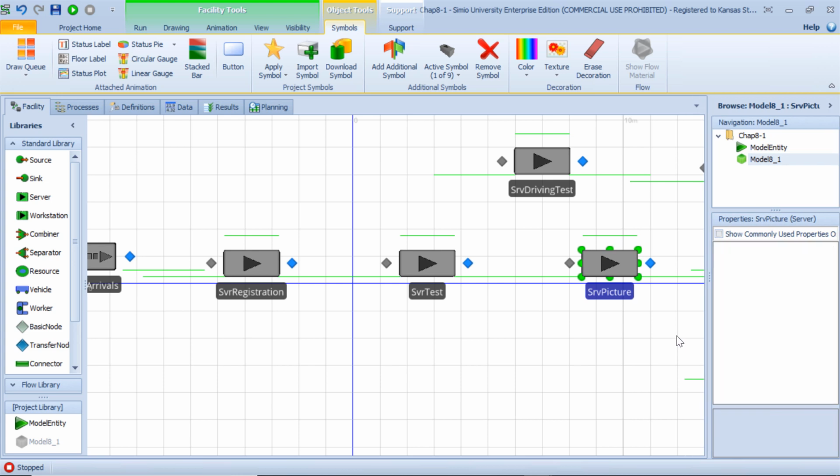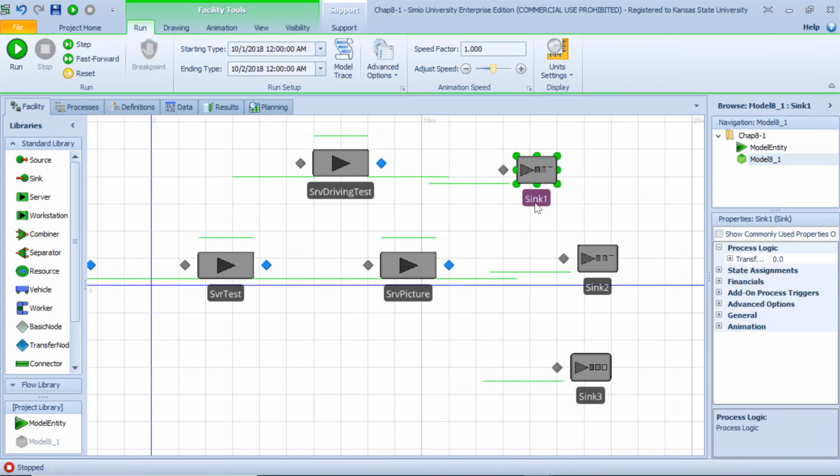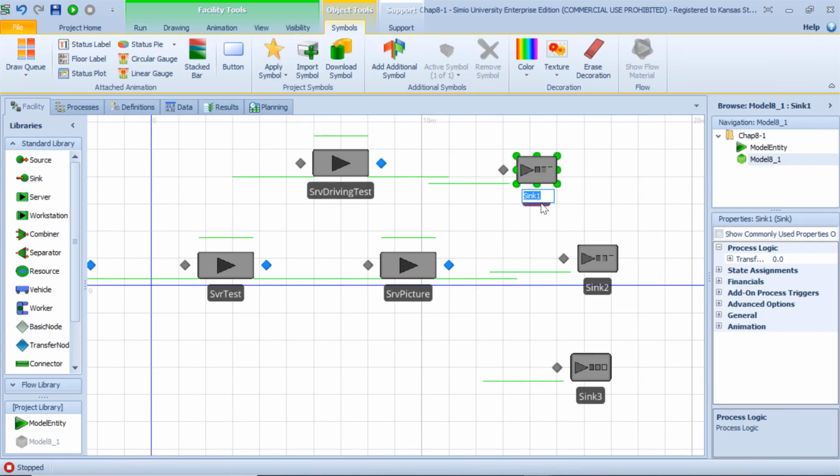And there are 3 possible outcomes. This one is the sink for those who fail the driving test. This sink will be for those who successfully finish what they have and leave the system. And this one we'll assume is going to be the failure for the written test.